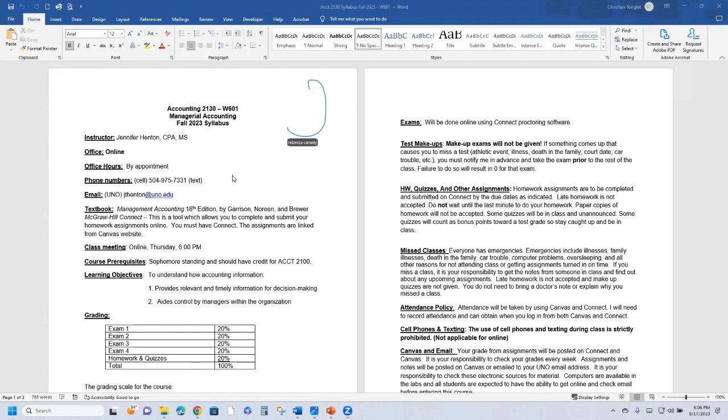But everything that you do is going to be on Connect as far as the assignments go for your homework and for exams. So you have to have the Connect. It should have been included when you registered for the class. You shouldn't have to pay for anything separate.